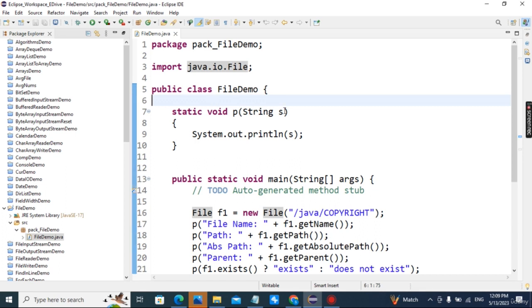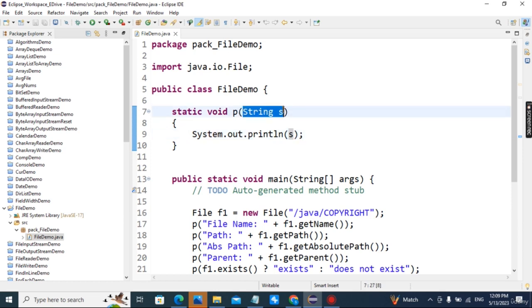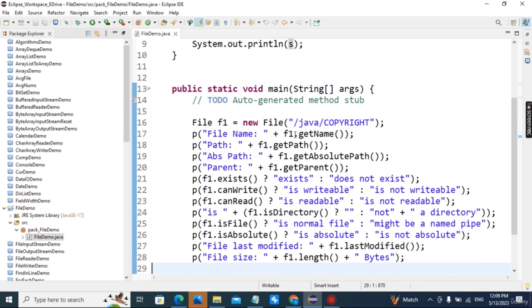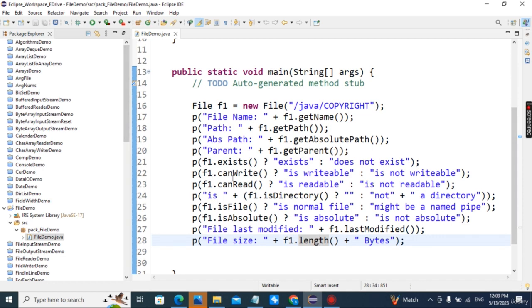So file demo is created, and the p method is created only to print. The p method has a parameter to print the contents of the file. We have taken a new file, Java copyright, and its name, its path, its absolute path, parent, whether it exists or does not exist, can write or cannot write, can read or cannot read, is a directory or not a directory, is a file, normal file, or might be a named pipe, absolute or not absolute, last modified date and time, and size in bytes. All these parameters we are implementing on the file object, and now we will run this project.